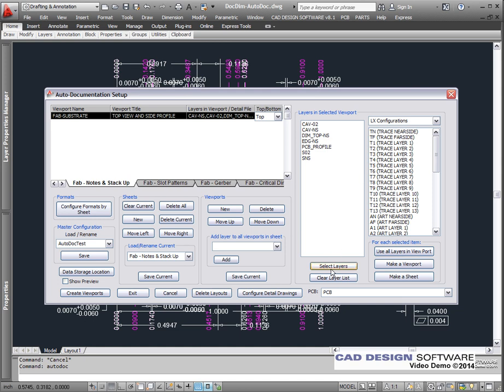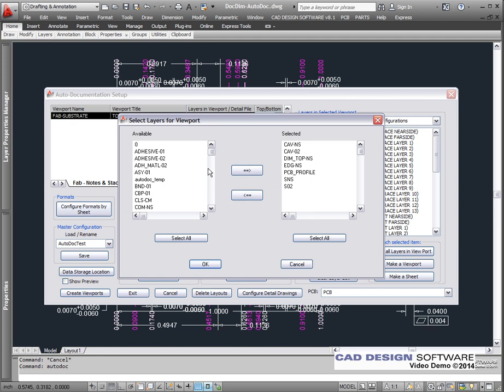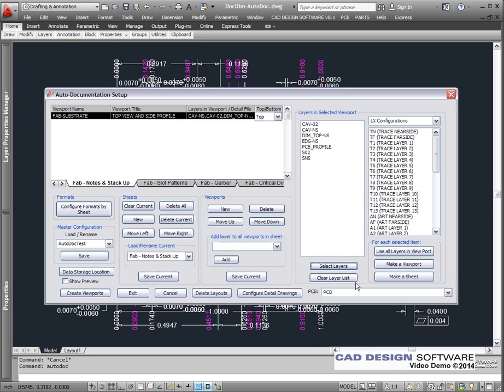At the bottom of this window, we can select layers, which will bring up a select layers for viewport dialog box that we can select or deselect layers to be used. We also have a clear layer list, which if I press that, will clear all the layers from the listing.